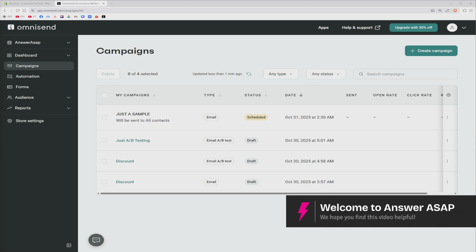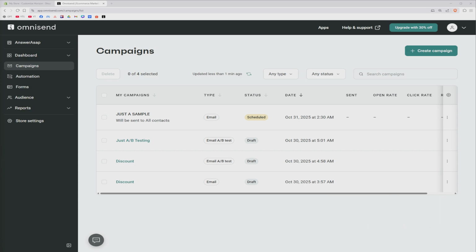Welcome. In this video, I'll show you how to stop syncing a segment of Facebook custom audiences here in Omnisend. All right, you actually have two options.